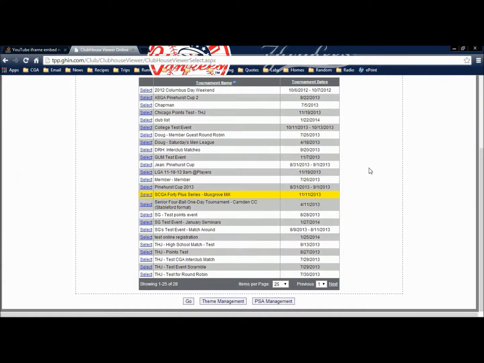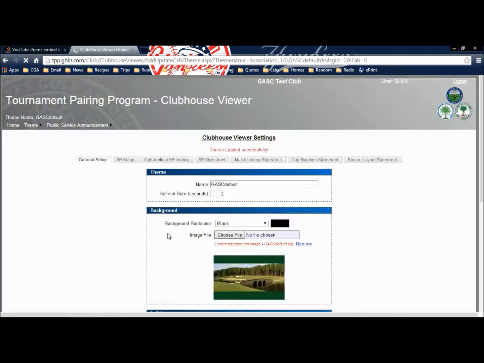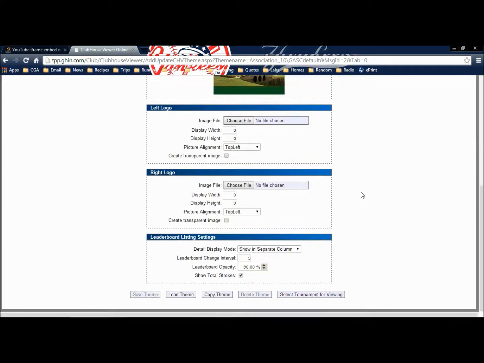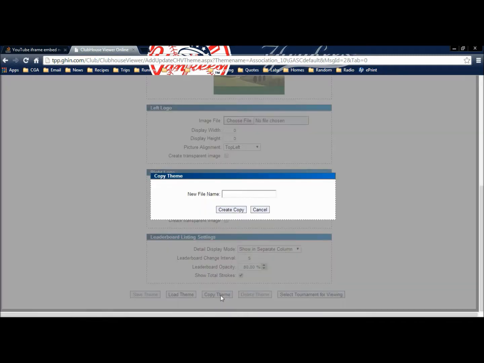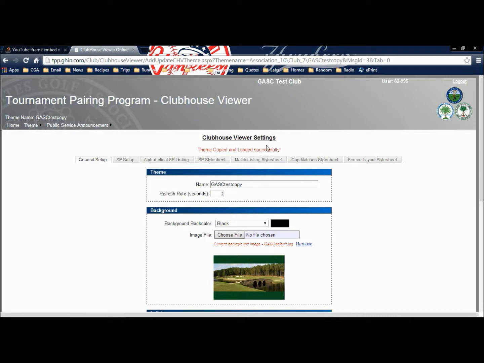Now we can go back into that theme. If you wanted to edit off of this theme, you'd scroll down to the bottom and click on Copy Theme. The file name has to be very specific. You can't put in any special characters or any spaces. So I'm just going to call this GASC Test Copy. Again, notice no spaces, no special characters in the name. And now I've copied and loaded successfully my copy of that default.